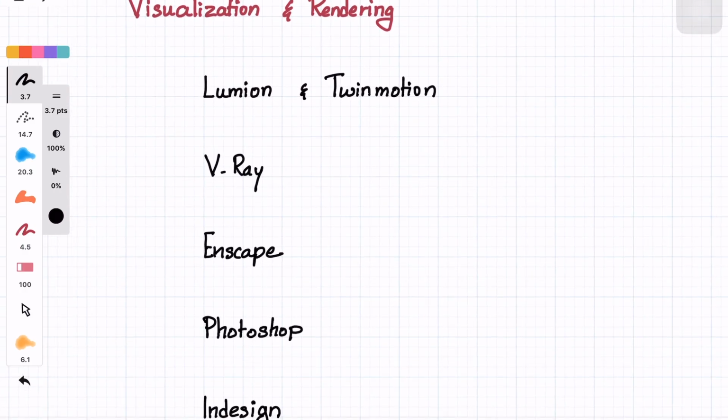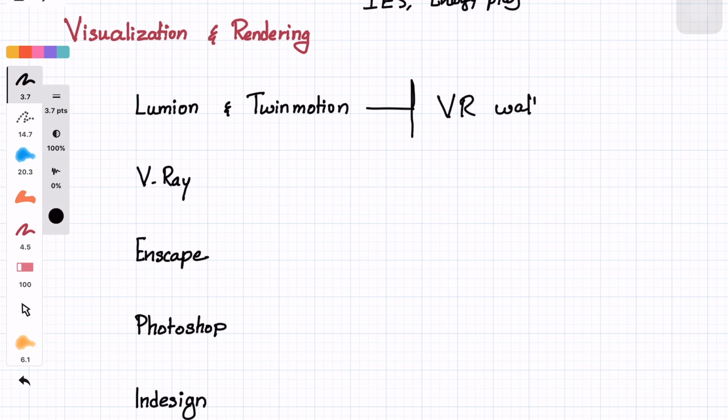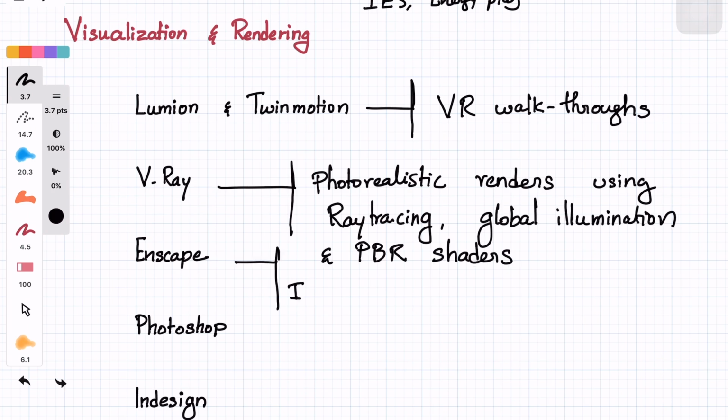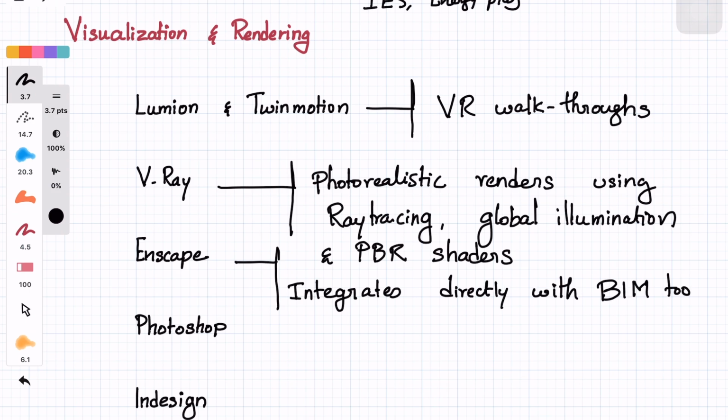Visualization and rendering. Lumion and Twinmotion offer real-time rendering with easy material libraries, effects and animation. Twinmotion also supports VR walkthroughs for immersive design reviews. V-Ray provides photorealistic rendering using ray tracing, global illumination and PBR shaders. Enscape integrates directly with BIM tools, SketchUp, giving fast live render previews inside Revit or ArchiCAD.